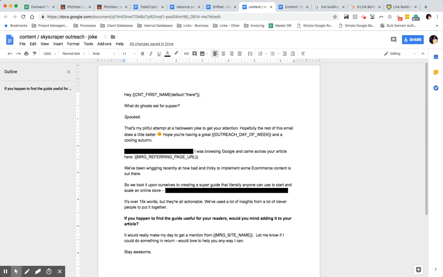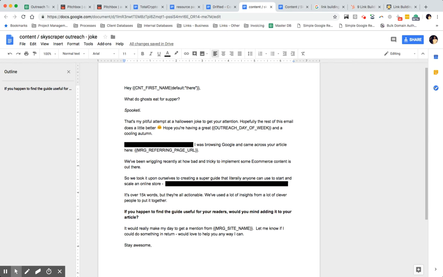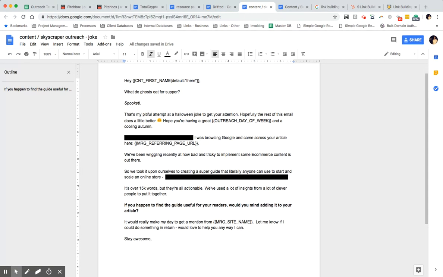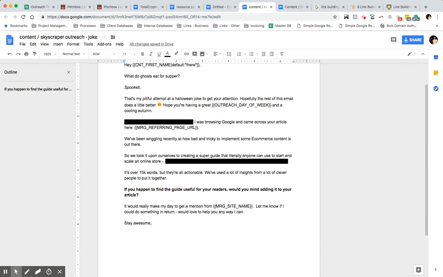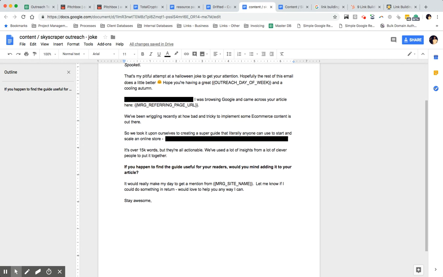One last one. This is something we've been doing recently, adding jokes at the start, but don't add jokes just for the sake of it. Make sure it fits the tone of whatever it is you're doing. So yeah, a Halloween joke that uses an emoji, then goes through a description of the article, not too long paragraphs. And then the punchline: if you find it useful, could you add it to the article?